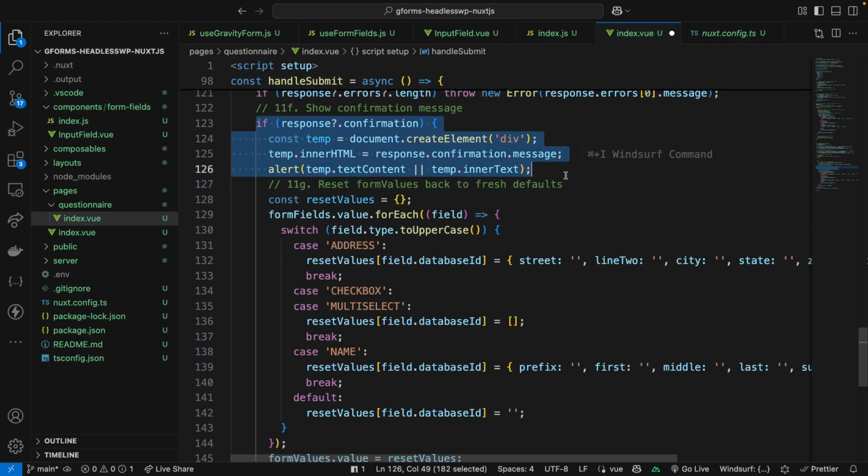Now, displaying the confirmation message right here, because assuming the submission was accepted, the API returns a small HTML snippet in confirmation.message. Now, we decode it into plain text, so any tags or styling get stripped, and show it in a simple alert, and this gives immediate feedback right here to the user.